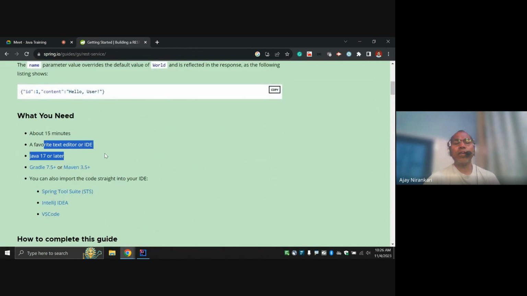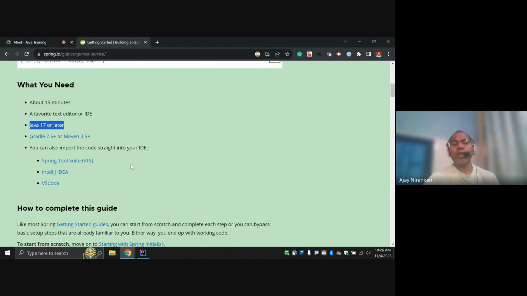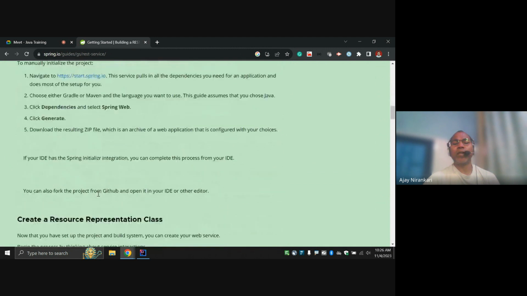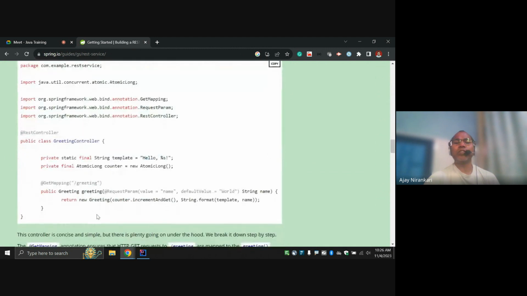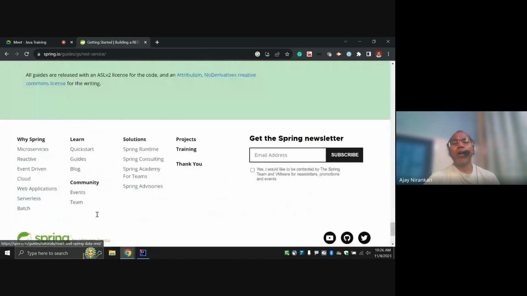Your IDE, Java, and Maven. You already have the IDE and Java. Just download Maven. This is the one software you can download locally. Tomorrow we're going to complete this line by line, the steps that are required. These are the things we are going to start with. All the things they have.